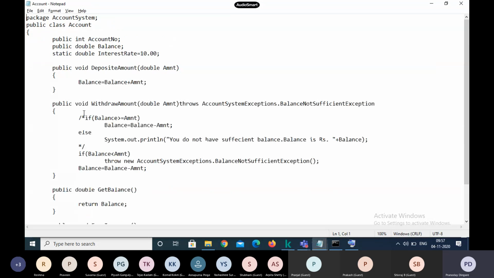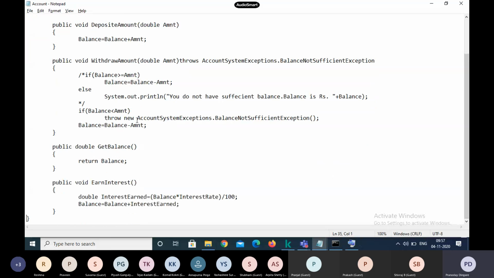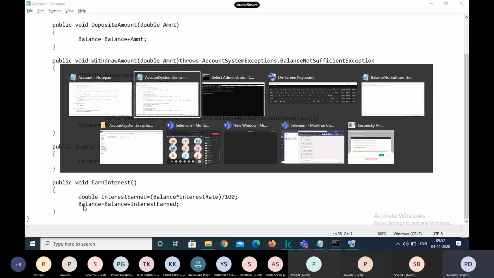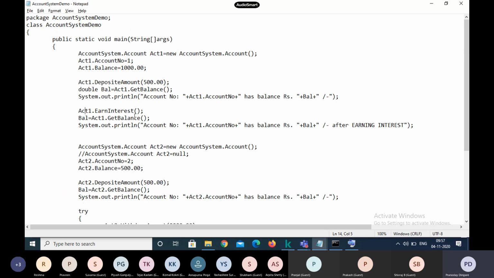So let's go here in the earn interest. ACT1 dot balance is 1500 into 10%. So we got 150 rupees. 10% of 1500 is 150. So we earned 150 rupees. So balance 1500 plus 150. ACT1 dot balance got updated to 1650. That is what we got here.